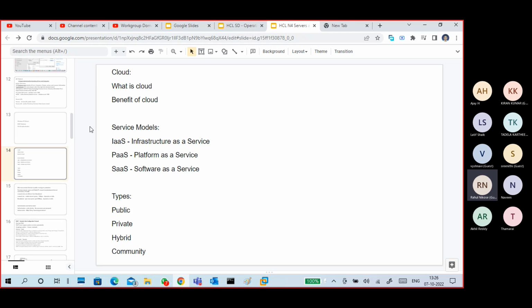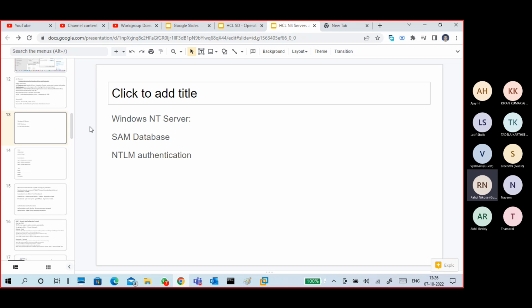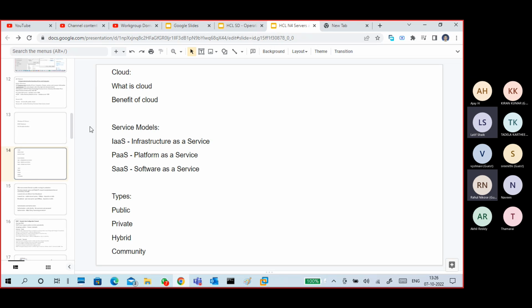Cloud storage. Cloud solution, not cloud storage. Cloud storage is one part of the cloud, but cloud is not storage. Very good. Cloud. That's what I'm trying to show you here. So what is the main benefit of cloud? It is pay as you go. How much you are utilizing, that much you only have to pay.